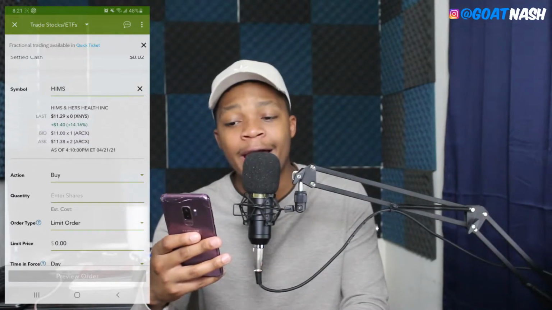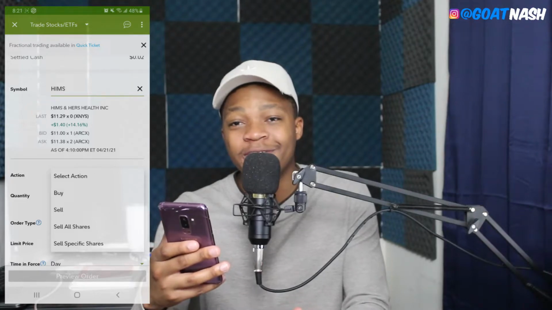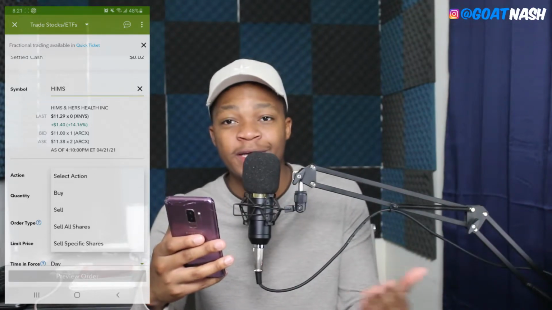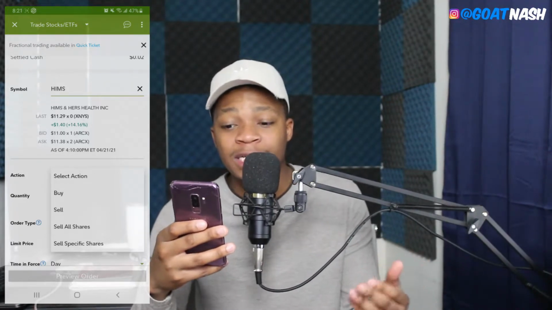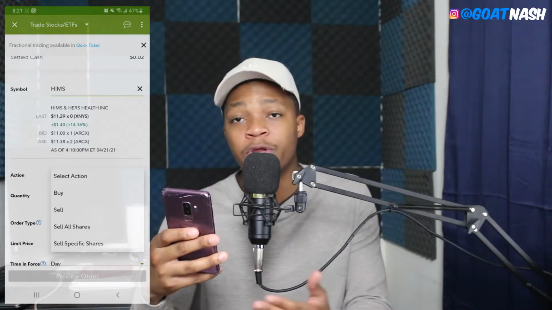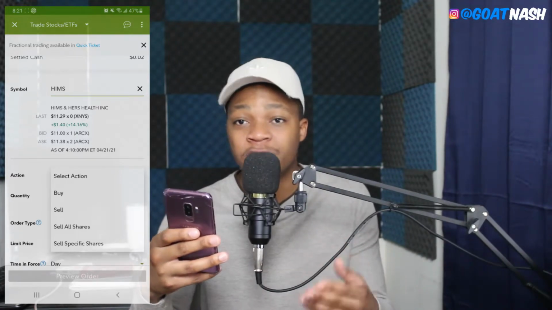So now if you click on action here, you're going to see that you have more options. On the top is your regular buy and sell. Following that, we have an option that says sell all shares. Essentially, you use this if you have fractional shares, right?